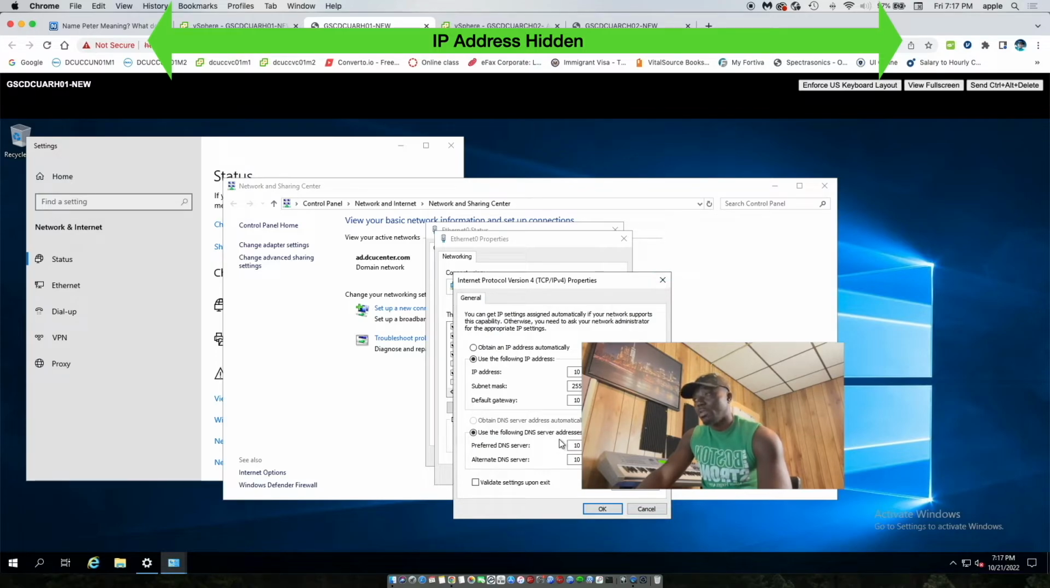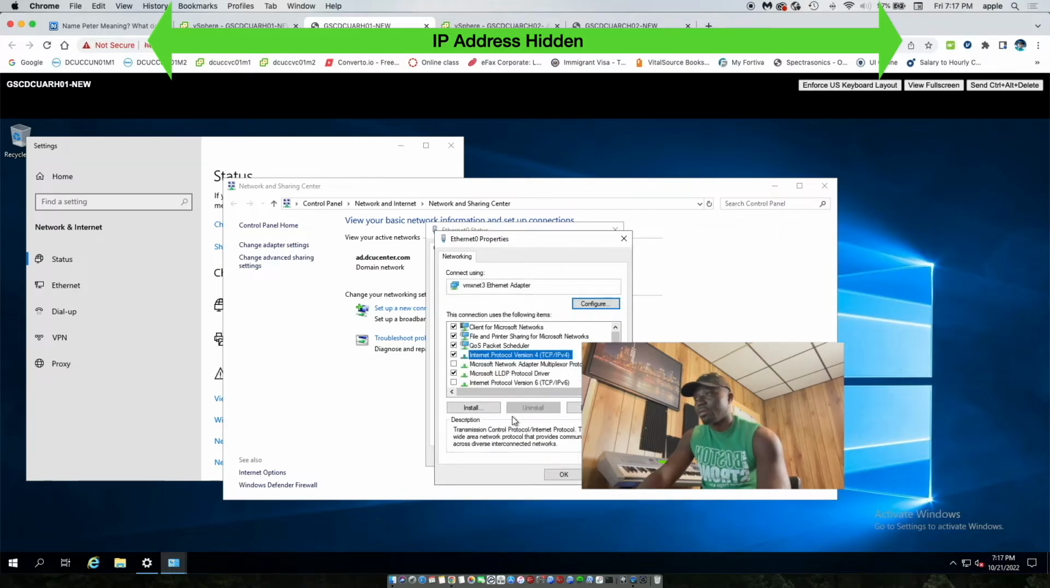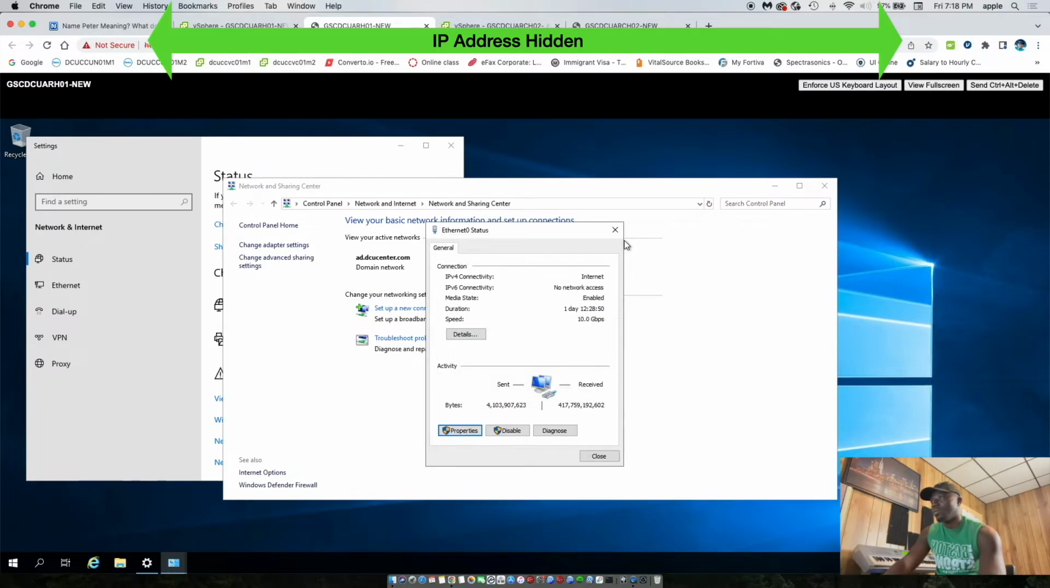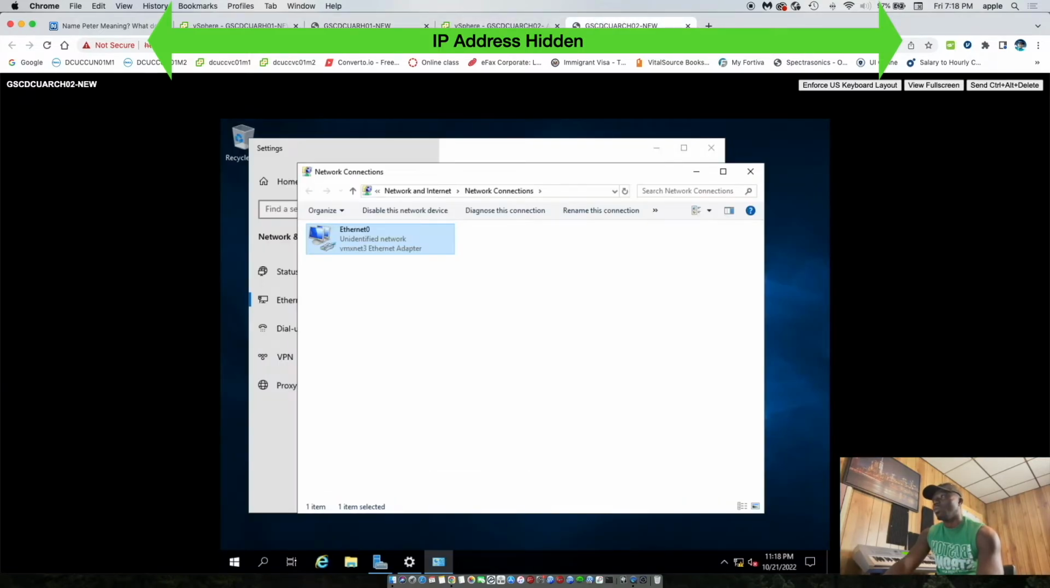So how do you do this? Click cancel right here, and then you're going to disconnect. You're going to disable it right here. Once you disable it, you're done. All right, and yes, I am going to do that. I'm going to disable this. I'm over here.